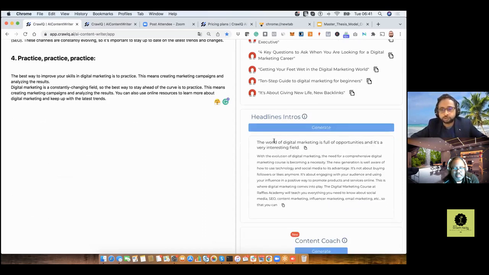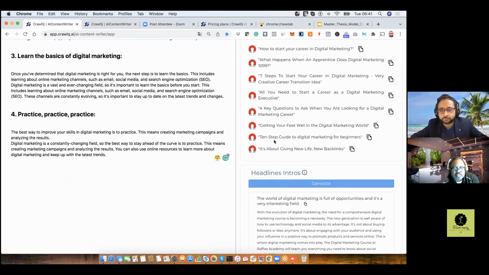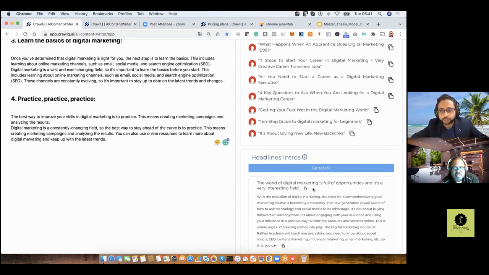Okay, so I'll read this. The world of digital marketing is full of opportunities, and it's a very interesting field. And it goes into describing exactly the same detail as we fed in initially, right? So it's not going haywire, it's not going in a different direction. It starts with the evolution of digital marketing. The need for a comprehensive digital marketing course is becoming a necessity.